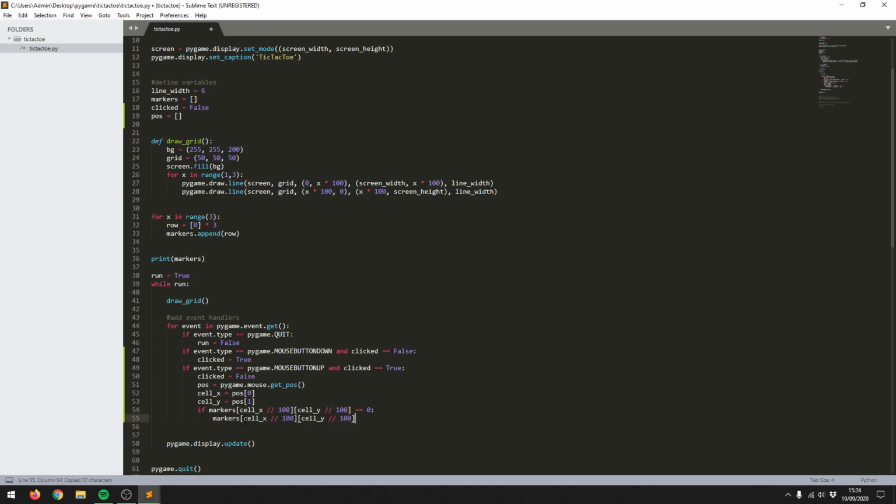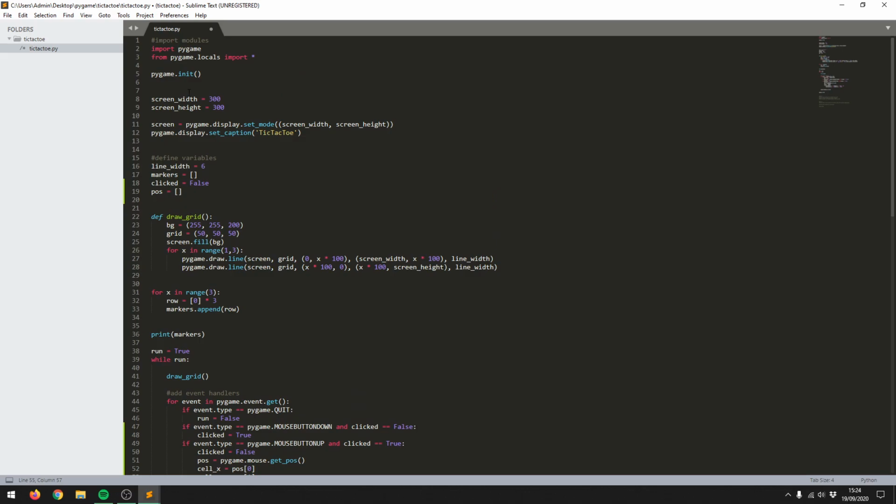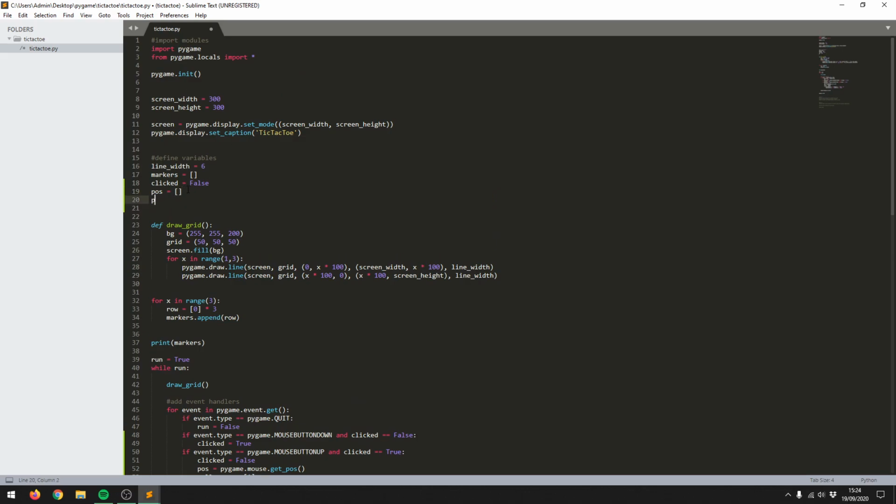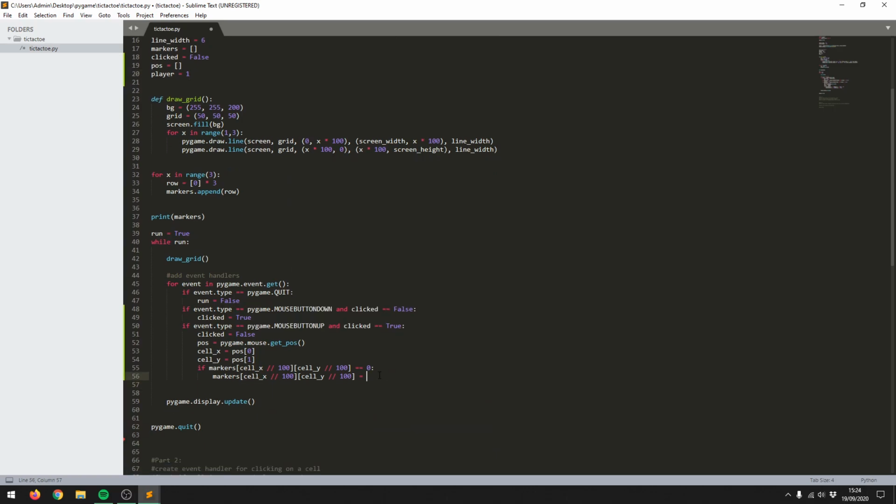I want to set that position to the particular player. So I'm going to define that player first. My player variable is also going to go up here. So player equals 1. Player 1 is going to go first. And I'm just going to say equal to player. So what I want to do in here now is this player, or player 1, has had their turn.